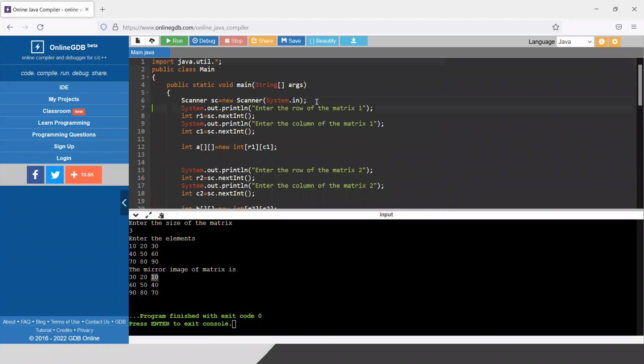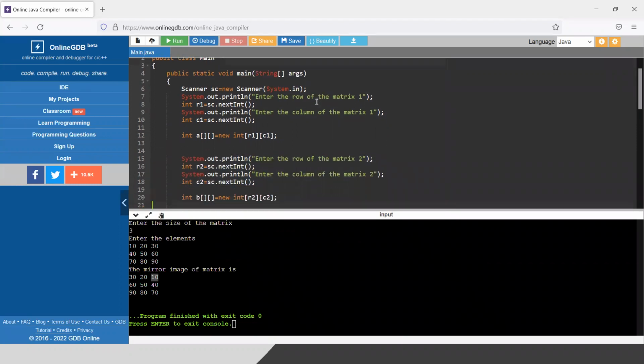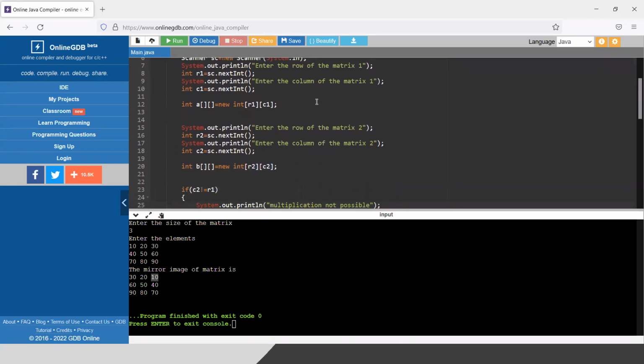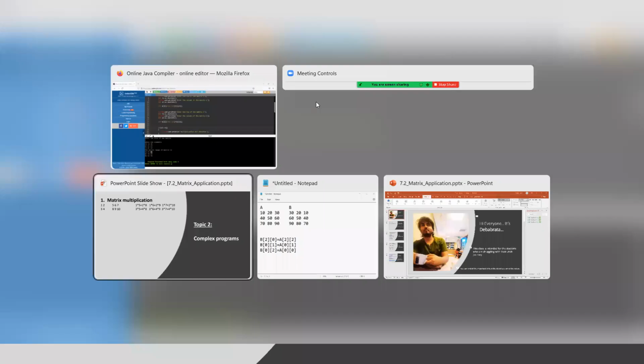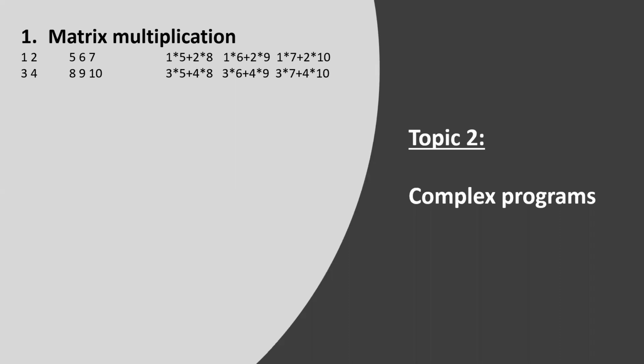So what I have written in between. Enter the row of matrix 1 and enter the column of matrix 1 that is being taken under R1 and C1. And I have declared one new matrix with R1 and C1, the size. Enter the row and column of matrix 2, R2, C2. And I have taken another matrix called B with a size like R2 and C2, row number R2 and column number C2.